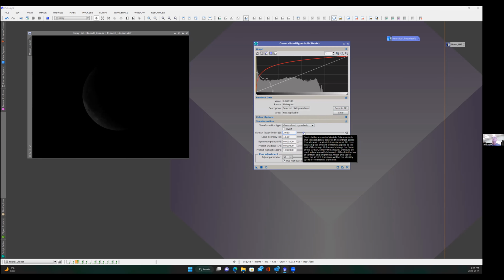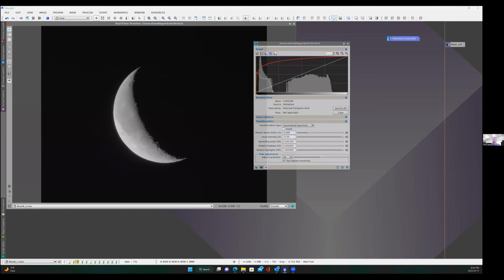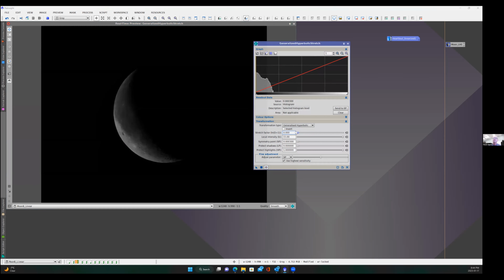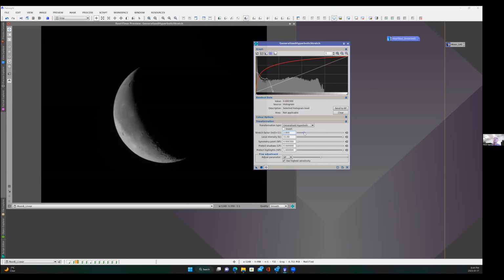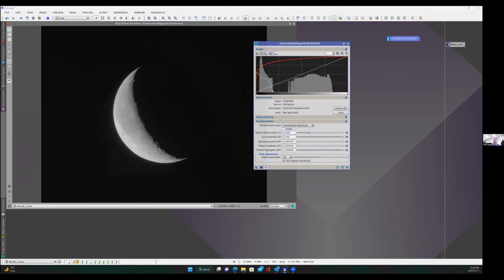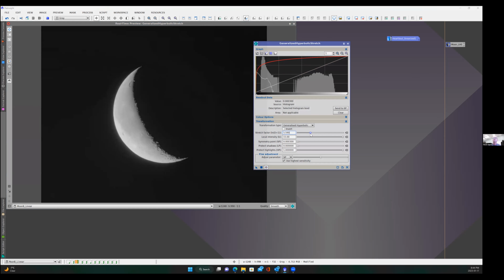And what I can do is just keep moving it until I'm getting something on my histogram. So here's a preview of what I'm doing. I'm going to take that D back, and as I add D, you can see my moon come out of the shadows. It is a crescent moon.